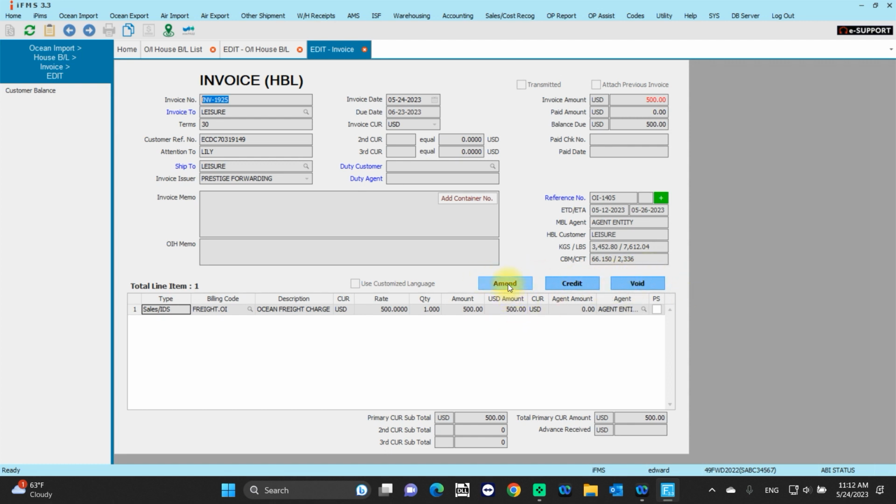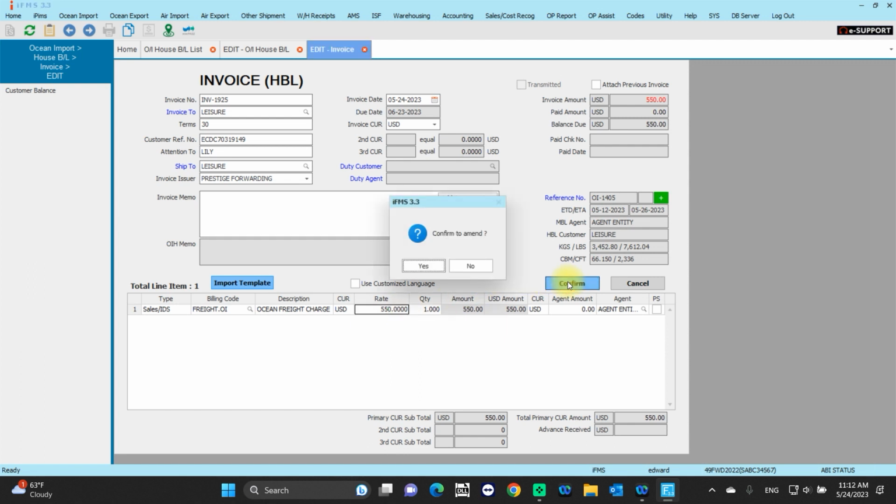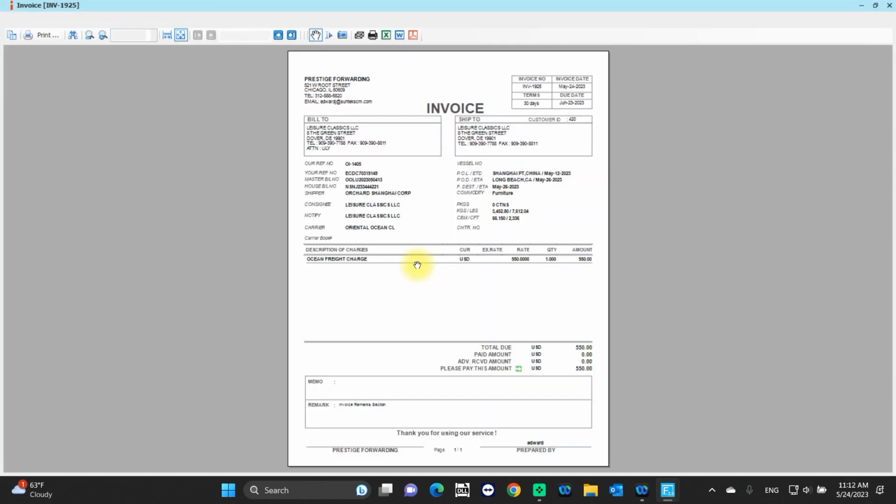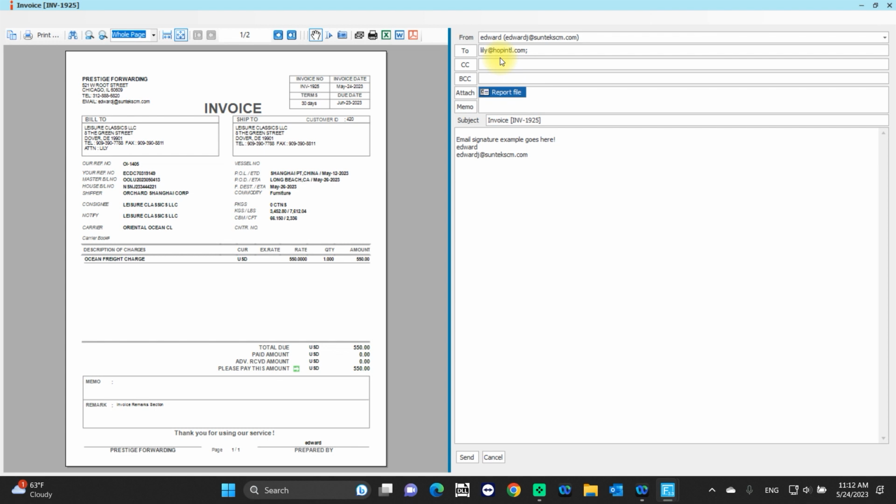So the first one we'll try is amending. Let's click that. Let's say I don't want 500, but actually it should have been 550. You simply do that. And now it's saved as 550. But let's go ahead and make the system think I'm sending this out. We'll send it.